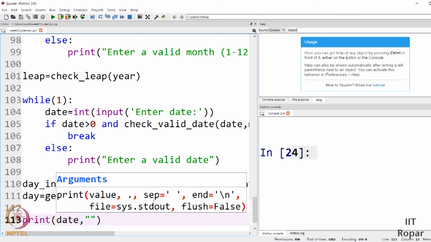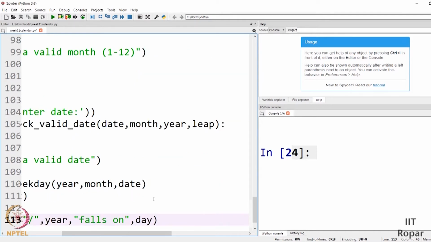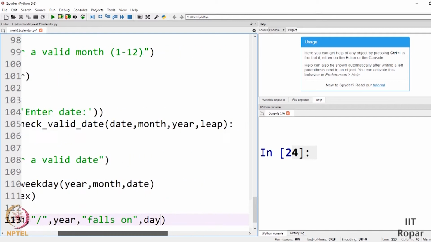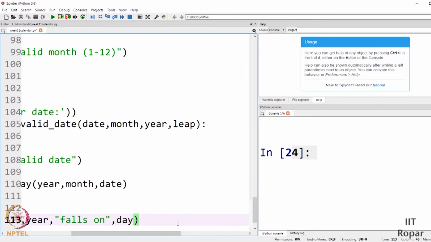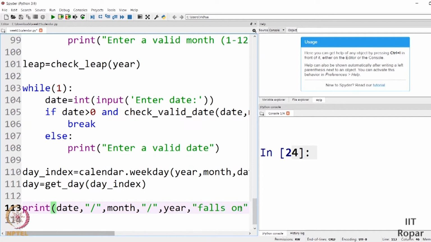This is how humans do it, right? By a slash we'll separate it: date, month, then we have another slash, and year. This is our human friendly format, so I am printing in that human friendly format only. I'll say it falls on this particular day. It is captured in this variable day. So this falls on this particular day. This is how the working is. Simple. We'll just give a very quick summary and then we'll go ahead with running of this code.